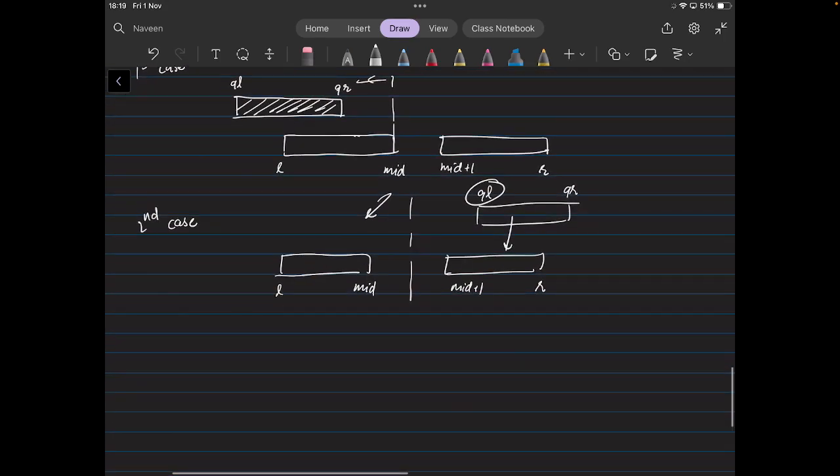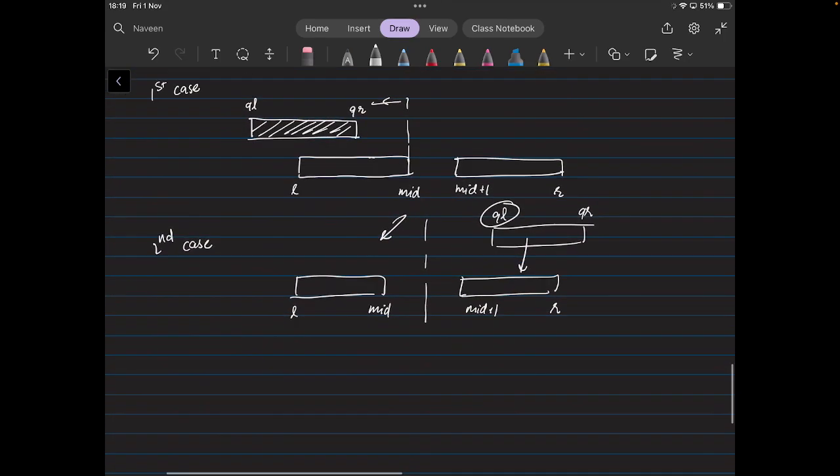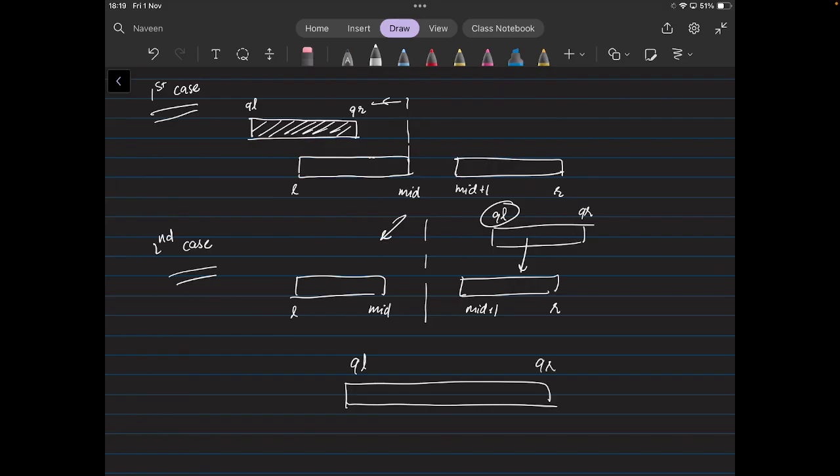And your final case is going to both, which happens only when neither of these two conditions is satisfied. Something like this will happen: QL will be here, QR will be here, and this is going to be part of both this and this. Those are the three cases that I need to handle, and I hope the three cases made sense to everyone.